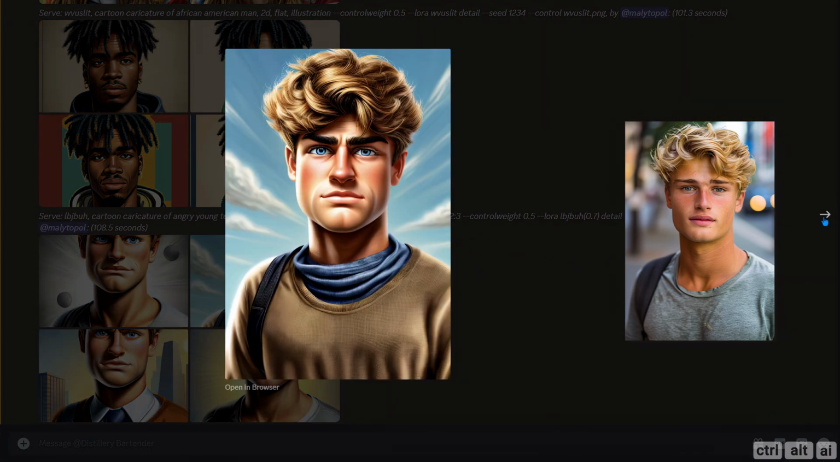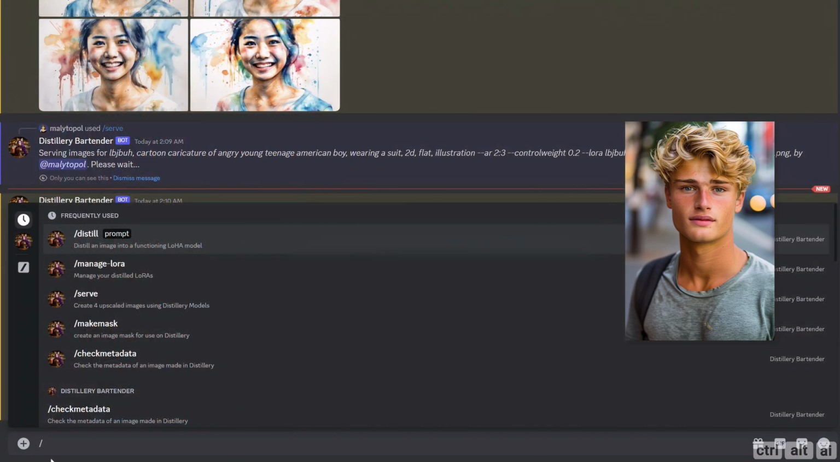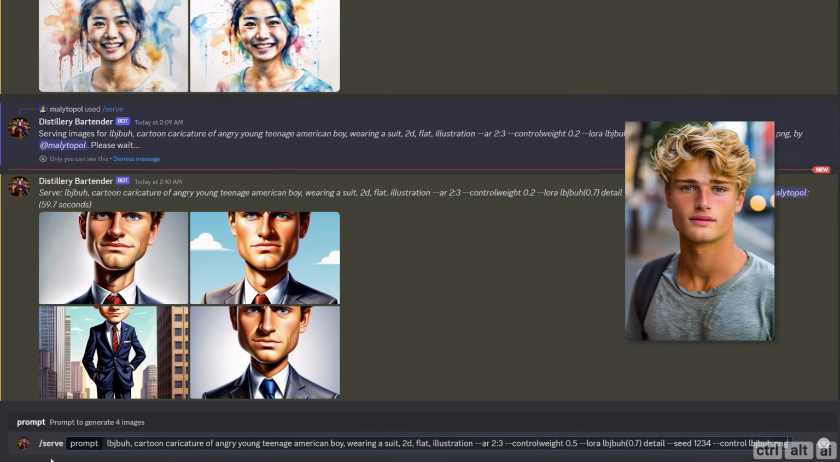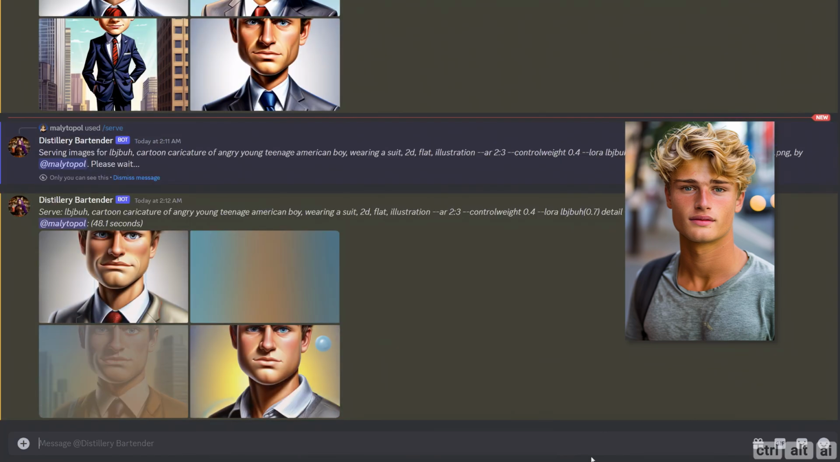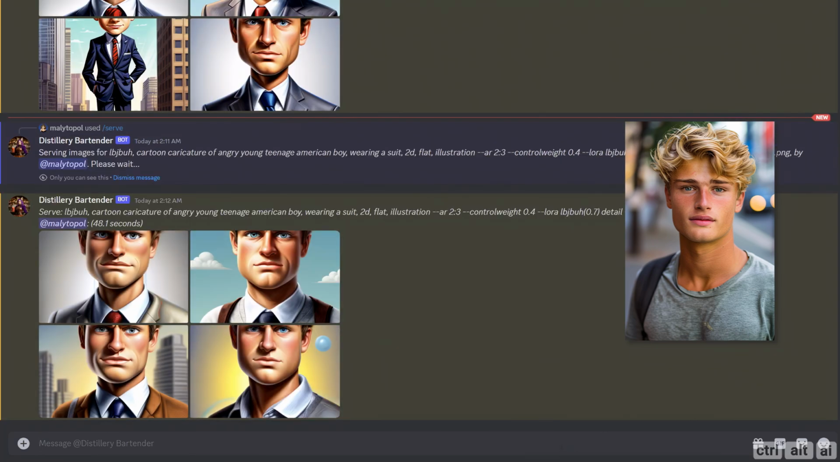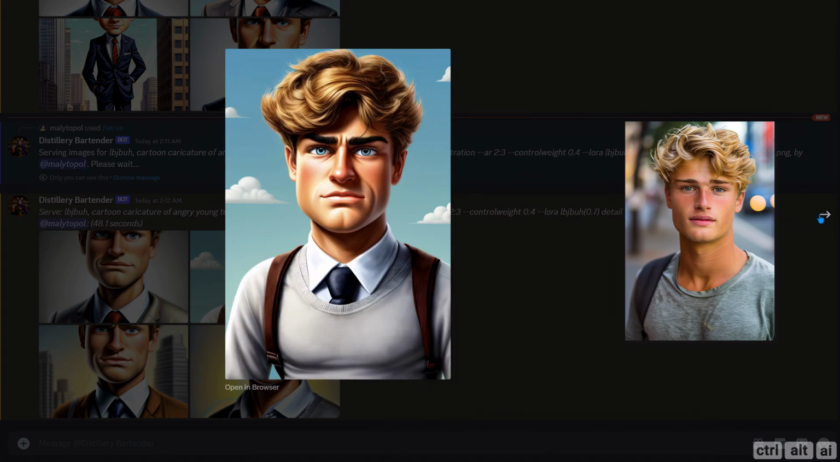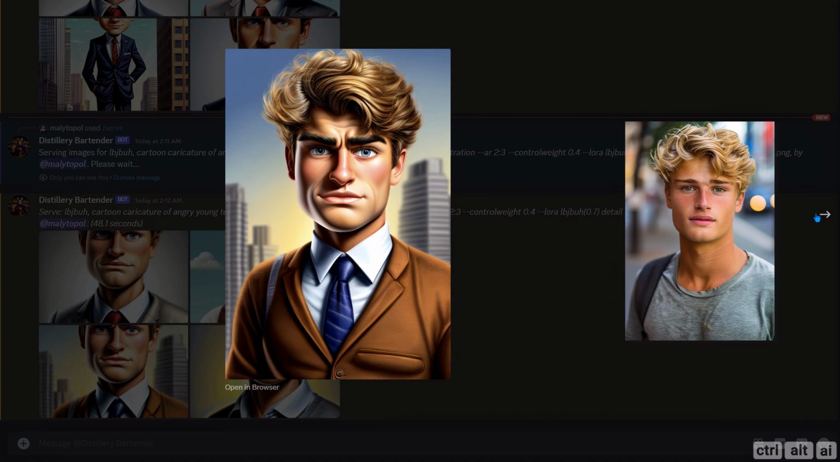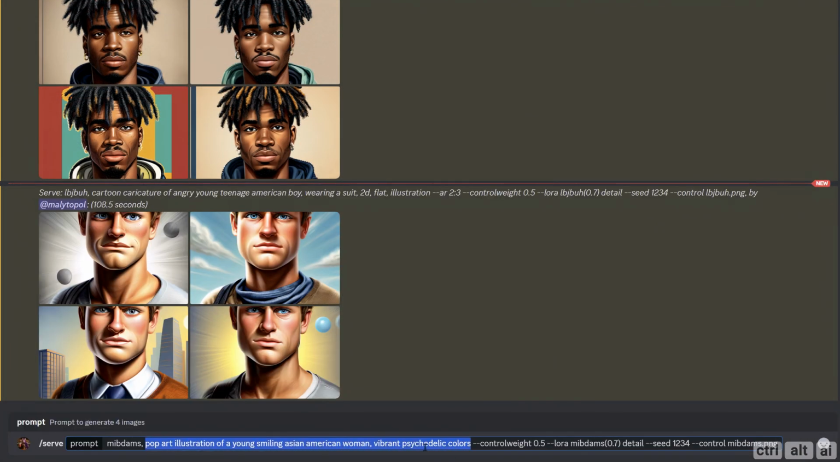You can see with a 0.5 control net weight, it did not change the clothing to a suit in 3 out of 4 generations. However, reducing the weight to 0.4 did the trick. I will leave the prompt formula in the description.